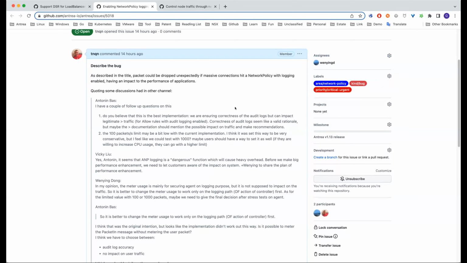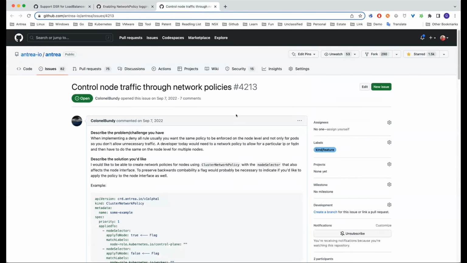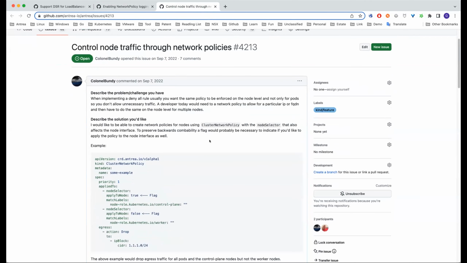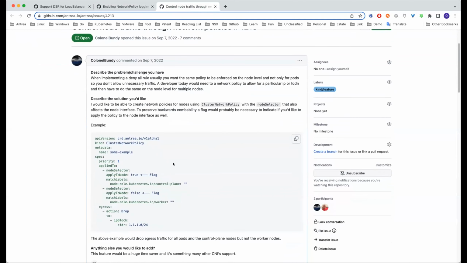Okay, if no more inputs on this issue, I can quickly go through the last one. This is an issue opened by one user 9 months ago, and the requirement is to enforce their policies on node interface, like what we do in non-Kubernetes node with the external node feature.